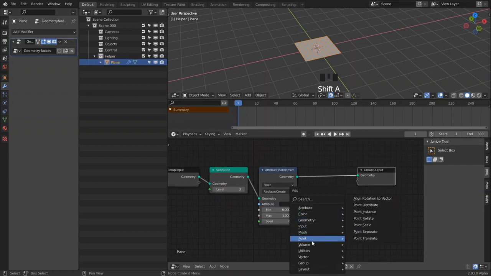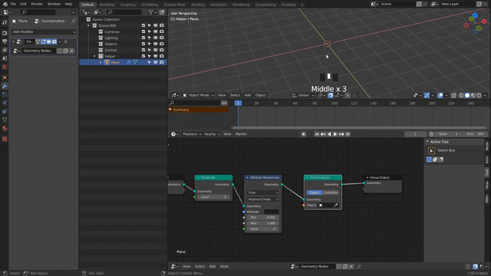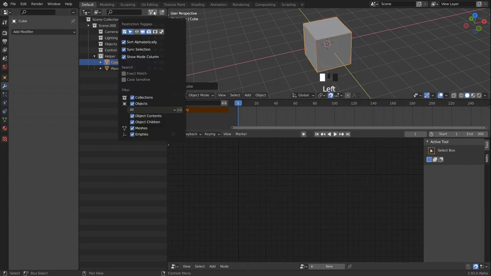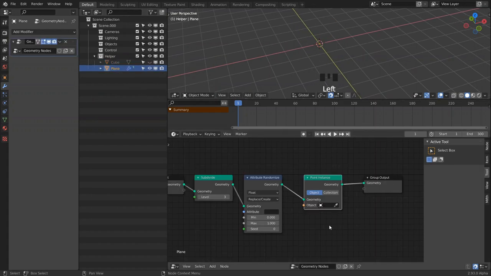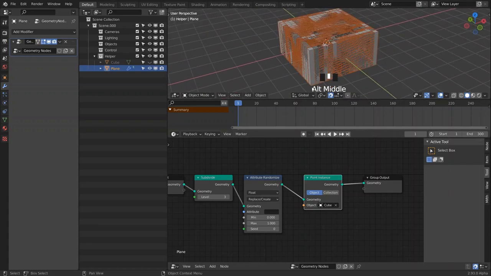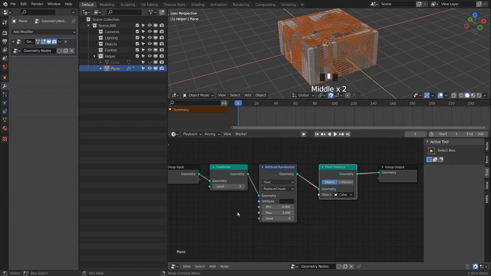And to really see, we also bring in a point instance node, which vanishes the mesh for now, but we will also bring in a simple cube. And I will hide that for now and select the plane again, and the cube comes in as our instance mesh. And right away we see that the cube is instanced on every one of the vertices of the plane that we bring in through geometry nodes.